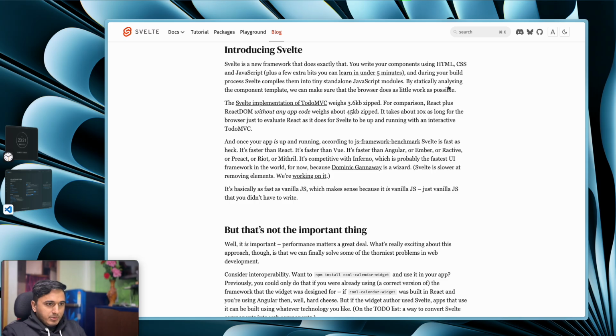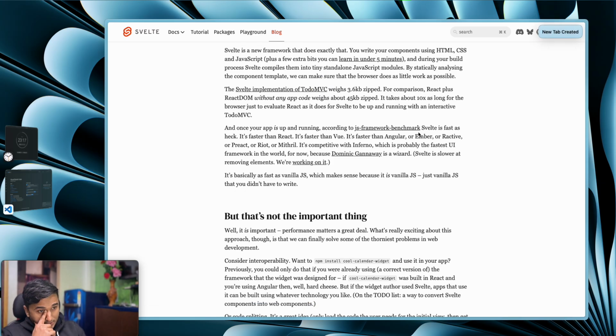The Svelte implementation of to-do MVC weighs 3.6 KB zipped. For comparison, React plus React DOM without any app code weighs about 45 KB zipped. That's too much. It takes about 10x as long for the browser just to evaluate React as it does for Svelte to be up and running with the interactive to-do MVC.